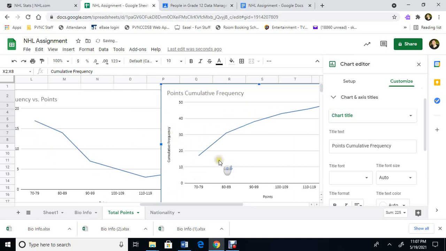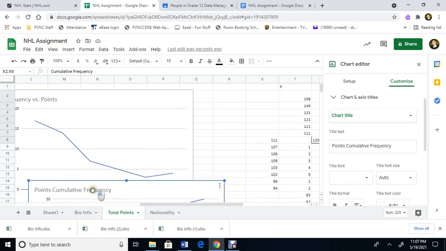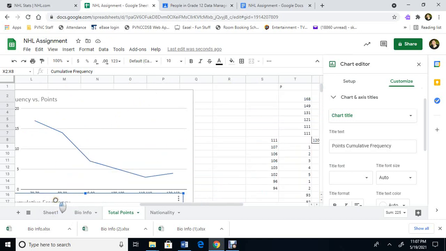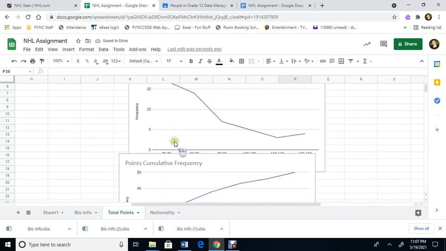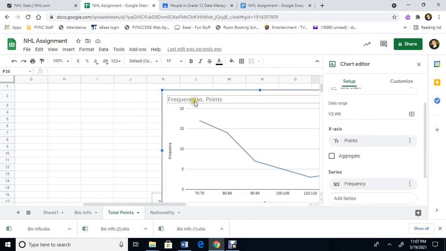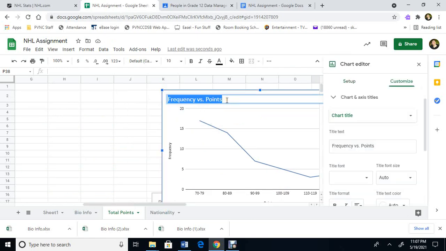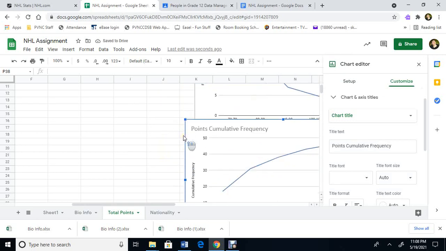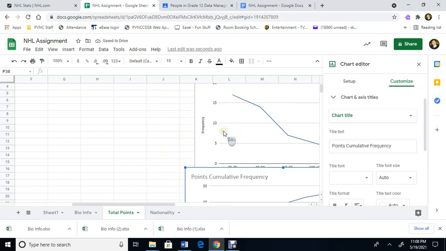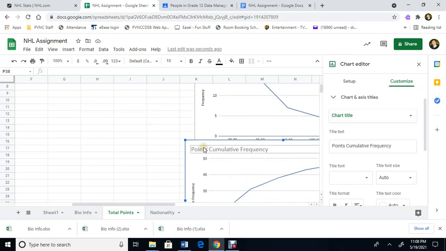Again, I would add lines the other way, I wouldn't just put this here. Okay, I would fix this up. Now I'm gonna just move it way below here so it doesn't interfere. Okay. Again, same here. I would come up here, and I should have changed that to just a points frequency polygon. Okay, and this was a cumulative points frequency polygon. So this is a points frequency. This is a points cumulative frequency polygon.